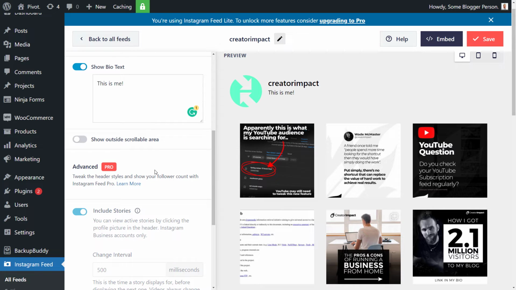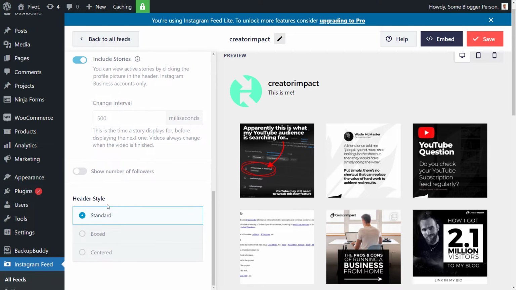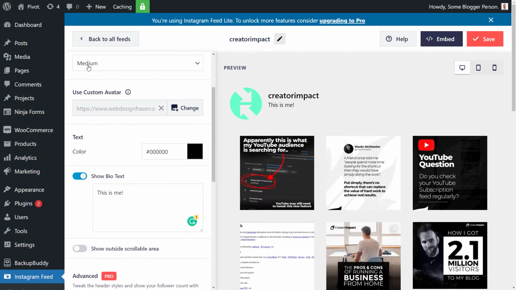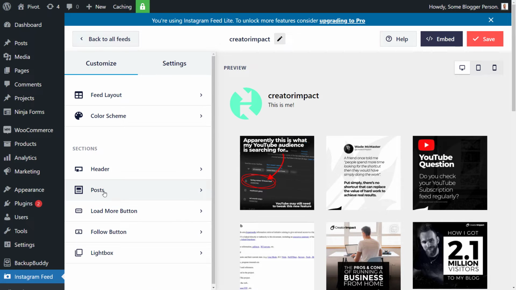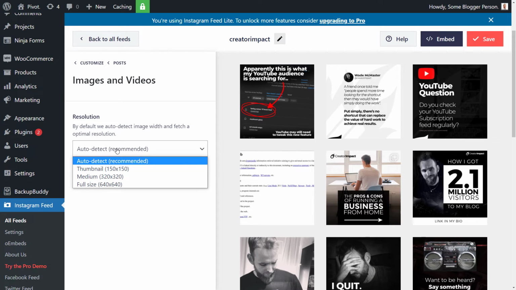Cool. Otherwise, there's some advanced pro settings to check out, such as including stories, changing the hover style a bit more. But otherwise, I'm pretty happy with that look, so I'm going to head back out. And then, of course, we've got the posts themselves, images and videos. We can choose the resolution, so full size or thumbnail. So if you want to save on size, you can choose thumbnail if you want to, but then the quality will be downplayed, so we're going to click auto detect.